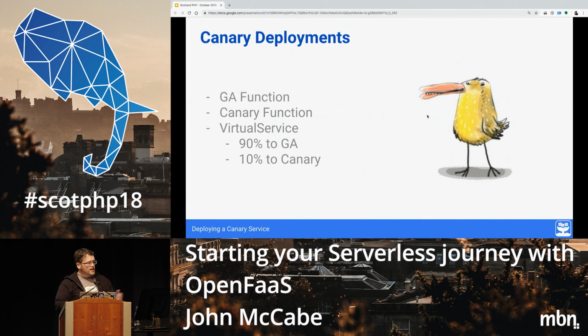So a simple policy would be like 90% goes to the production GA function, maybe 10% goes to the Canary function. And you can use other things. The policies can be impacted by other things. Maybe, I don't know, you only want one country or one region, or you have a lot of flexibility in terms of what you can do there.